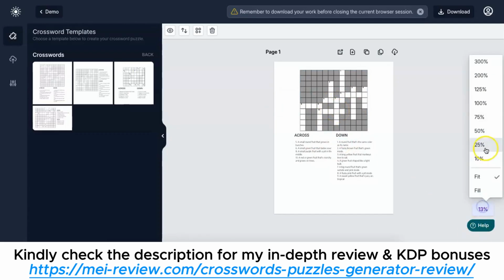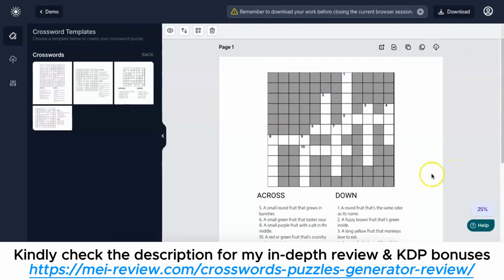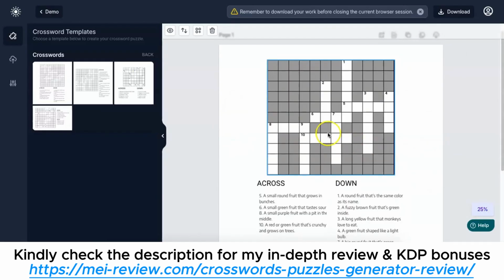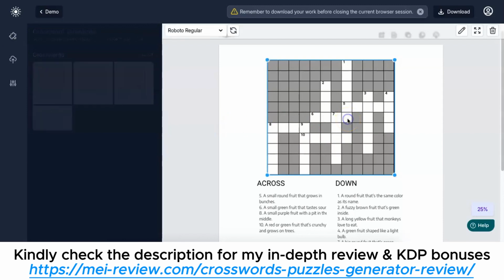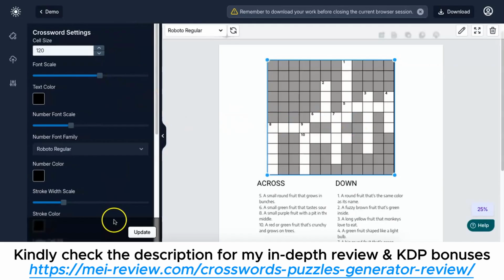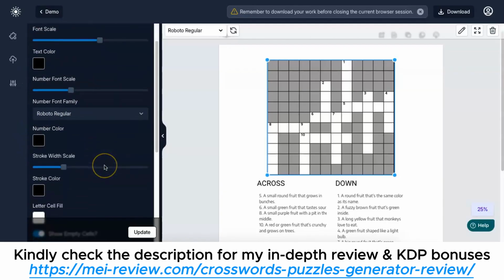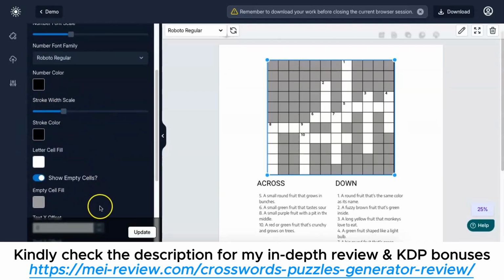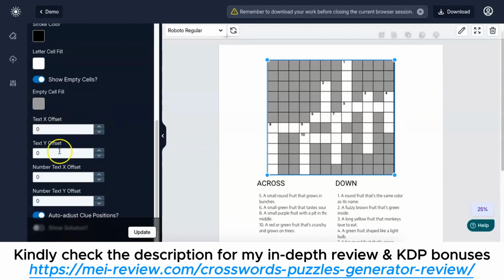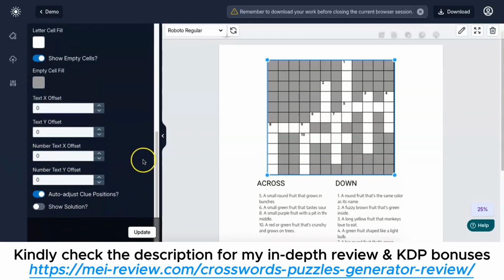Okay, so what I have done is I've got one of the crosswords on this page, and as you remember from the previous video, in order to play around with the settings for customization of the crossword, you would just need to left click on this and that would open up this setting. In the previous video, we learned about cell size, font scale, number font family. We learned about stroke width scale. We learned about text x offset, y offset, number text x offset and y offset, and show solution options, right?